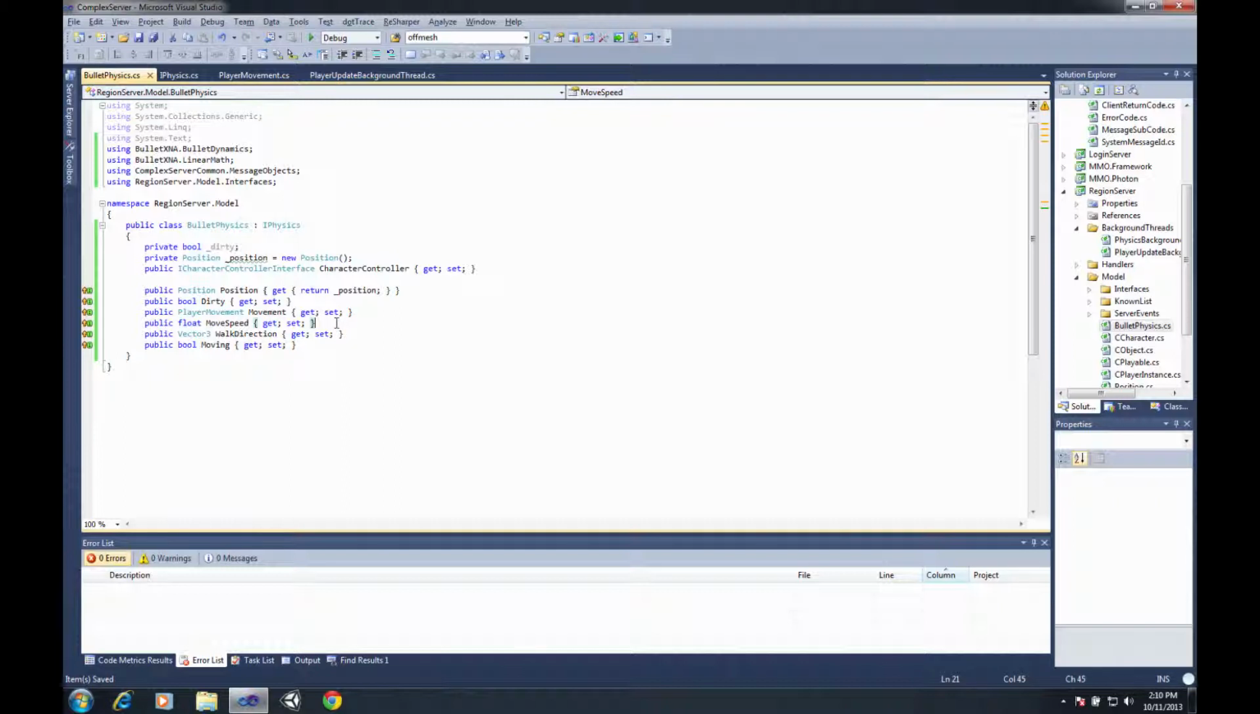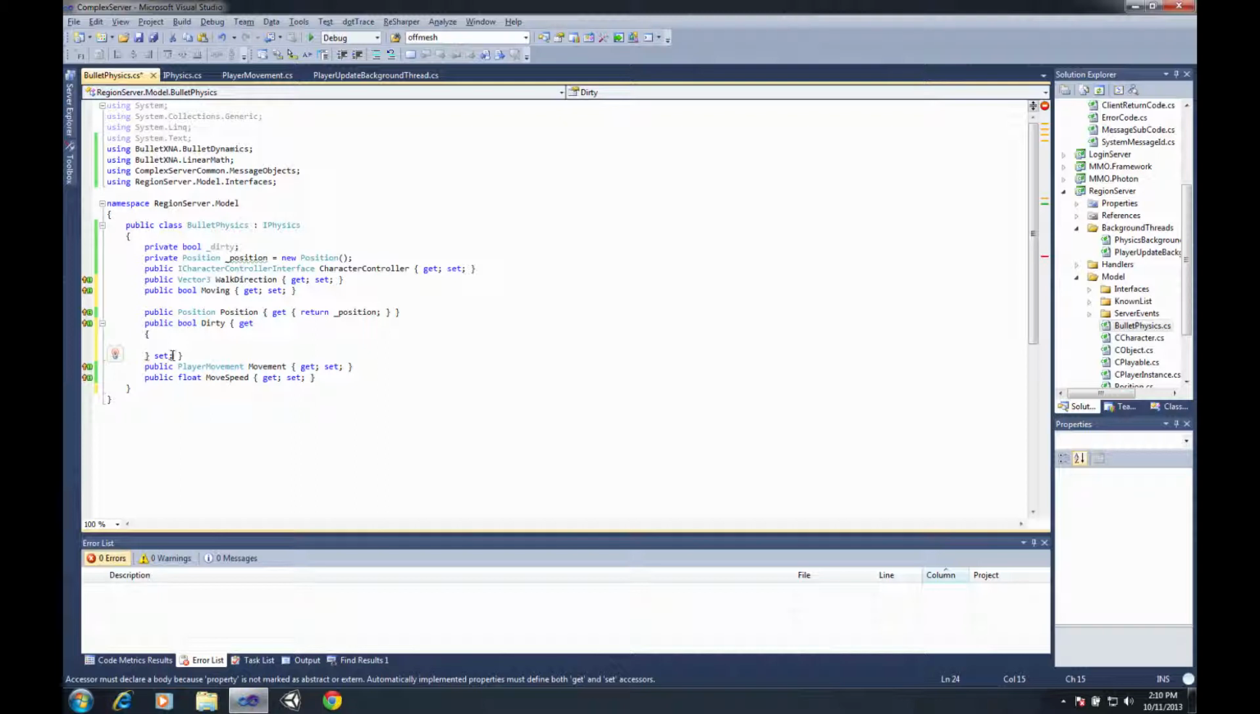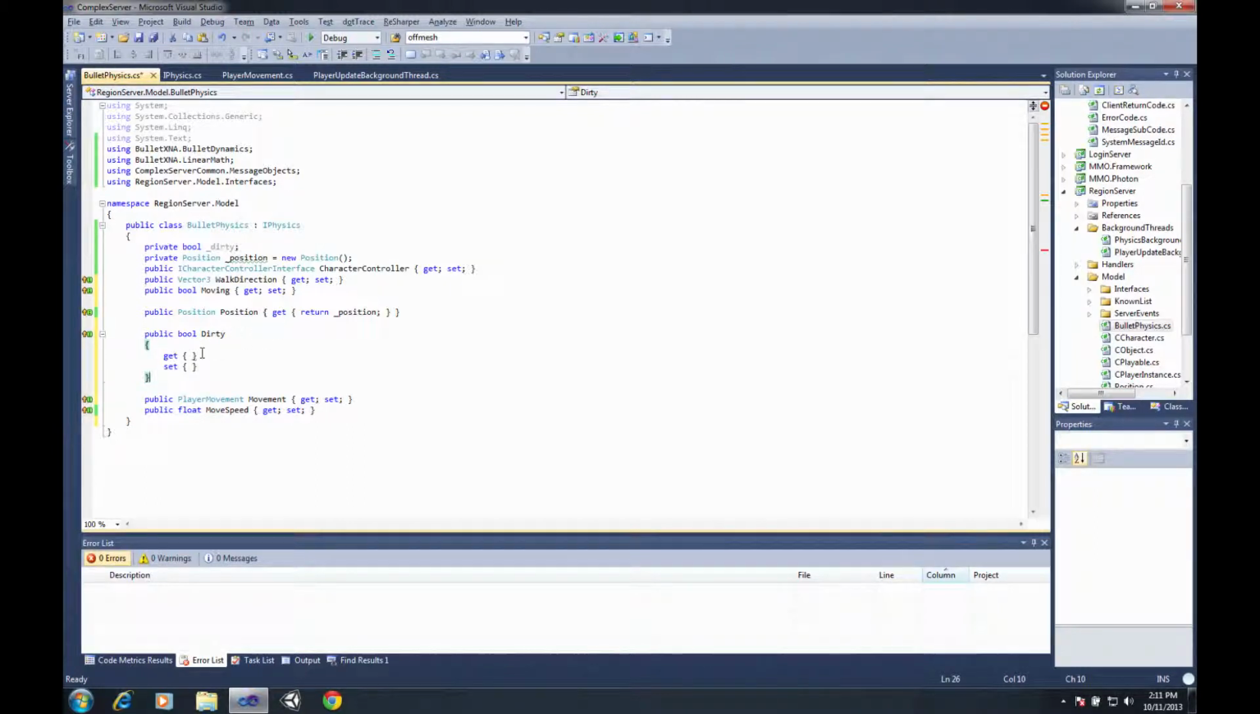Before I do that, I really quick want to grab the walk direction and move speed and actually move those up above, because we're not going to override those values there. And then we'll just jump right into the getter on the dirty, and then also setting up the setter. There we go. Like that.